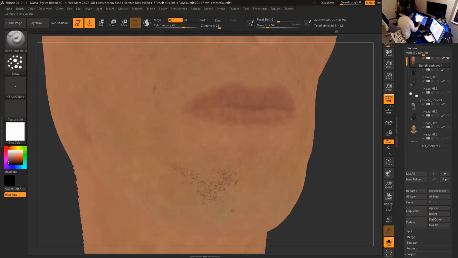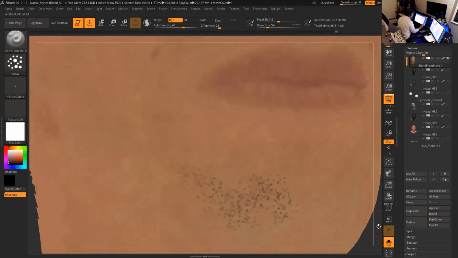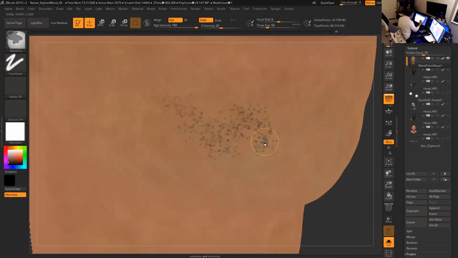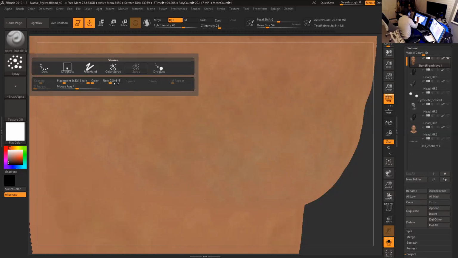It's getting all those little dots, right? I can make it a little bit smaller to make sure that I get very, very tiny dots. So what I have right now for settings is this. I have my flow, which is 0.34, not the 0.5 default. And the placement is 0.3333. So basically that's the setting I have.